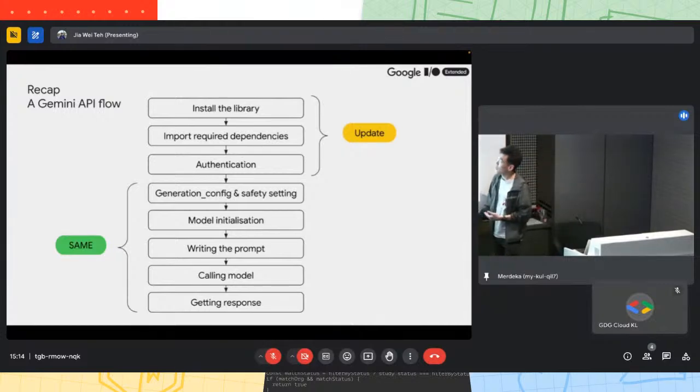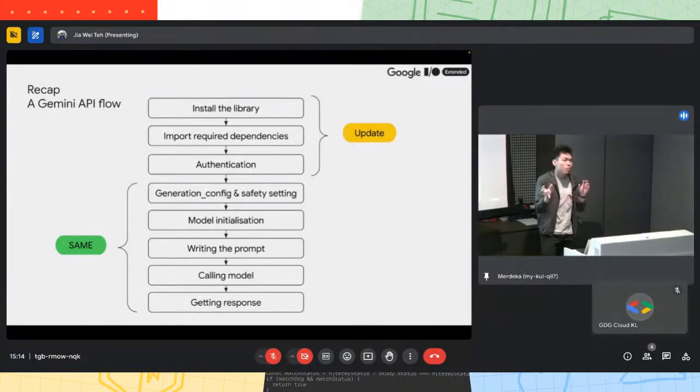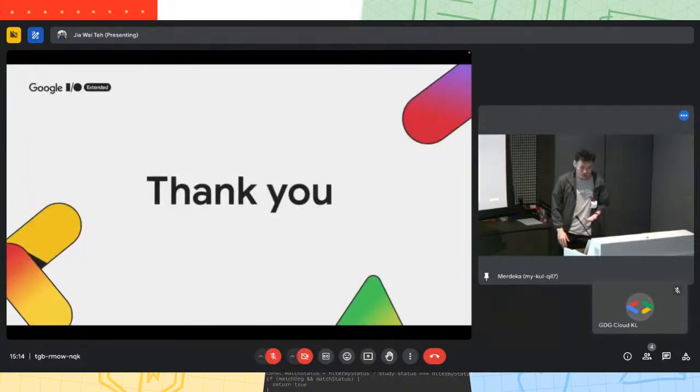When you go to production, if you notice, the changes are mainly here: what you install, what you import, and the authentication. The rest, you don't actually need to make a lot of changes. Once you've done that, it's more production ready in a sense. Then you can deploy into your whole ecosystem in cloud. So that relates back to the cloud that we have.